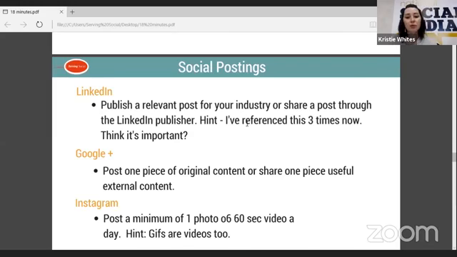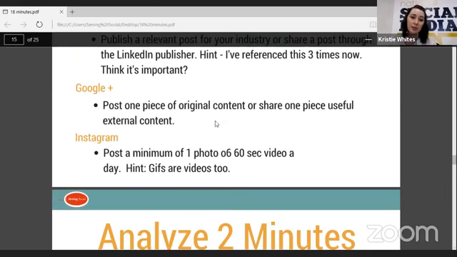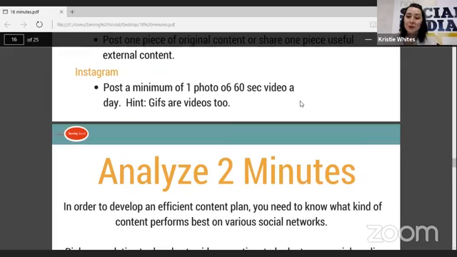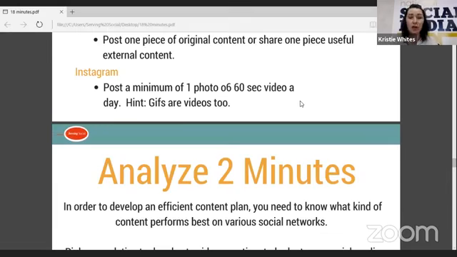For Google, post one piece of original content or share one piece of useful external content. This could be, as Elijah said, tons of photos. Post as many photos as you can. For Instagram, post a minimum of one photo or a 60-second video a day. GIFs are videos too. So go to Giphy, one of those, and download one of the GIFs. Put it up on Instagram. They're already formatted for it. You can download them as an MP4 and you can upload them as a little video, and it's pretty fun.